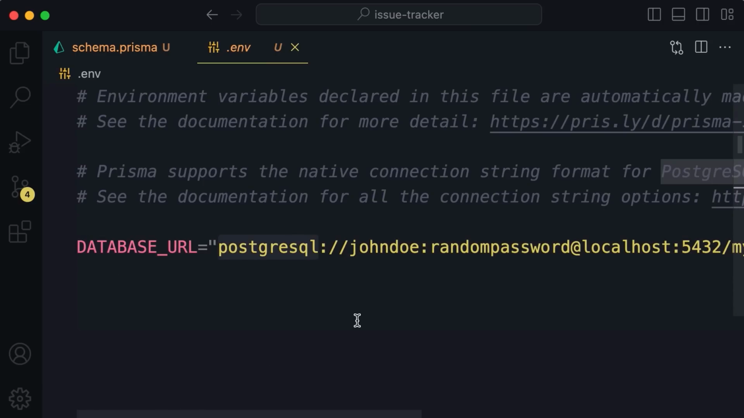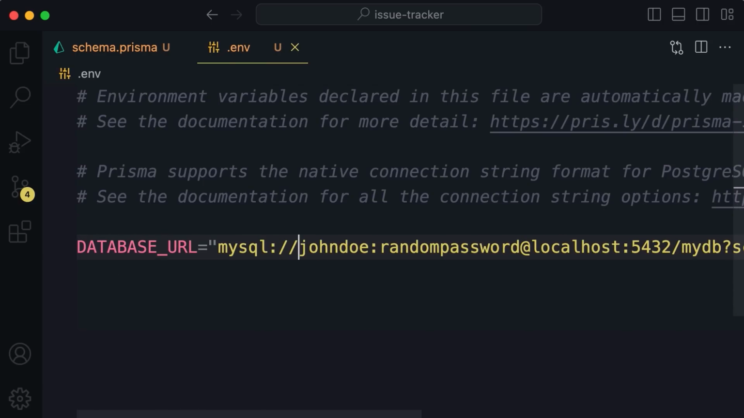So let's go here. First, we change the protocol to MySQL. Then we change the root username. In MySQL, that is root. Next, we set our password after the colon. Then we change the port. For MySQL, we have to use 3306.